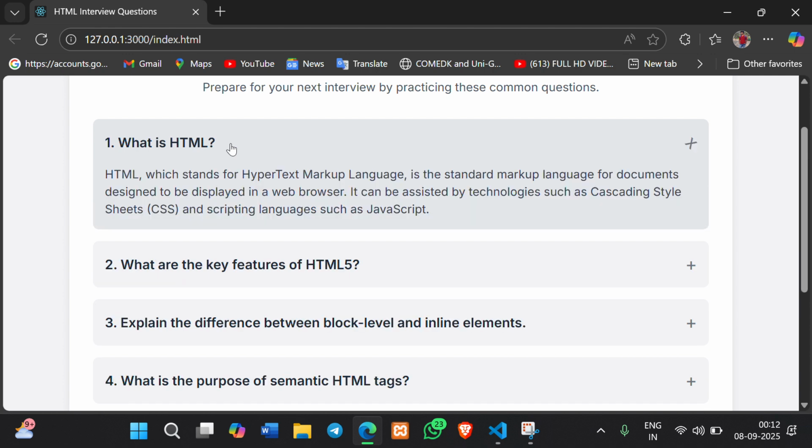If someone asks you what is HTML, you have to reply like this: HTML, which stands for Hypertext Markup Language, is a standard markup language for documents designed to be displayed in a web browser. It can be assisted by technologies such as Cascading Style Sheets, which is CSS, and scripting languages such as JavaScript. So this is your first question that can be asked in your interview.